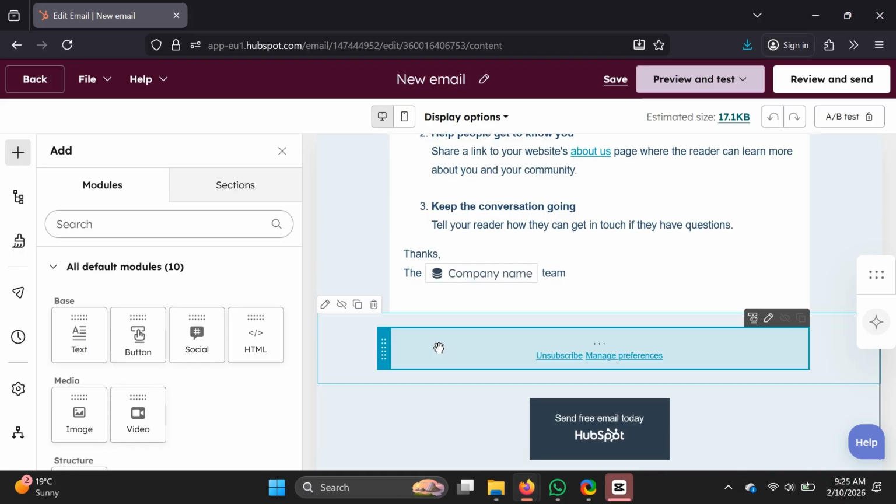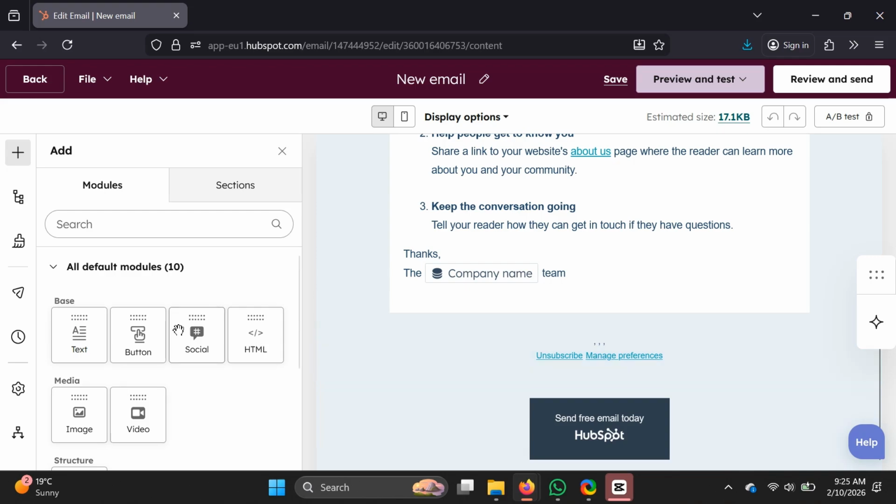Now you need to prepare the calendar invite file. You can create an event first on your calendar and then export it as an ICS file.